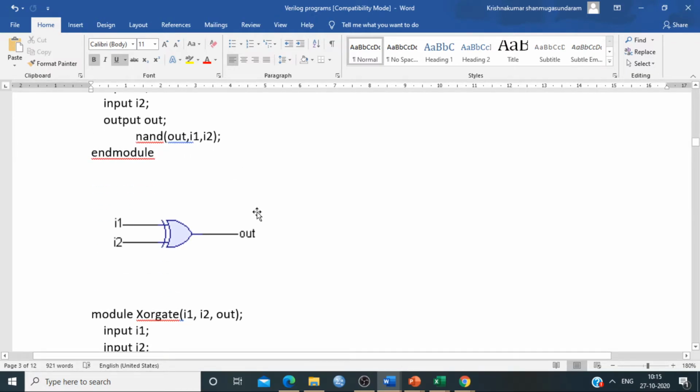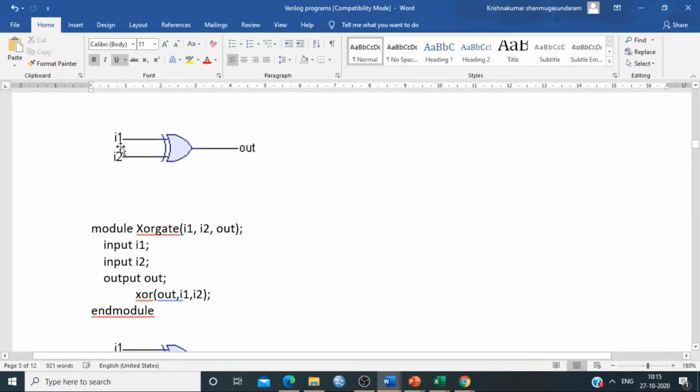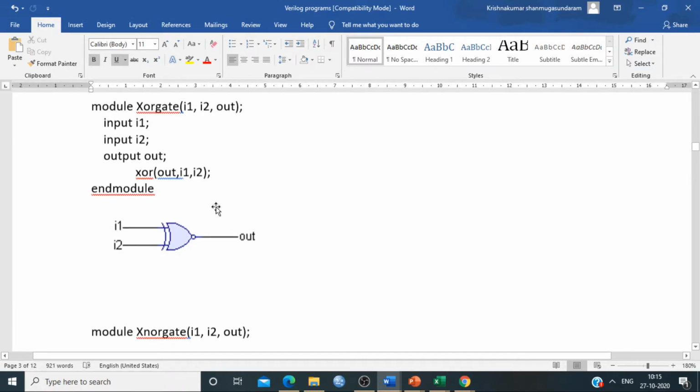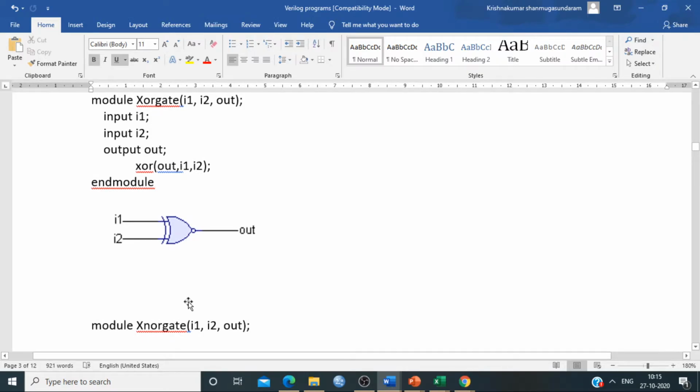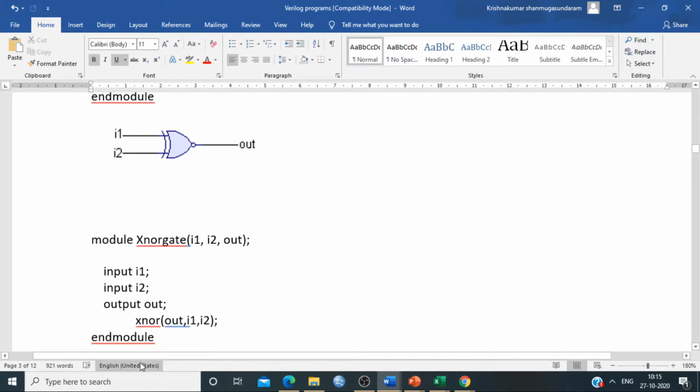Next is the XOR gate. Here also gate level modeling is used. So here we can see inputs I1 and I2 in module XOR gate of I1, I2 and the output, and XOR of output comma I1 comma I2. Next is the XNOR gate, which comes under other gates. For the XNOR gate, inputs are I1 and I2 and the output is out. Here also we can use gate level modeling: XNOR of out comma input 1 comma input 2.